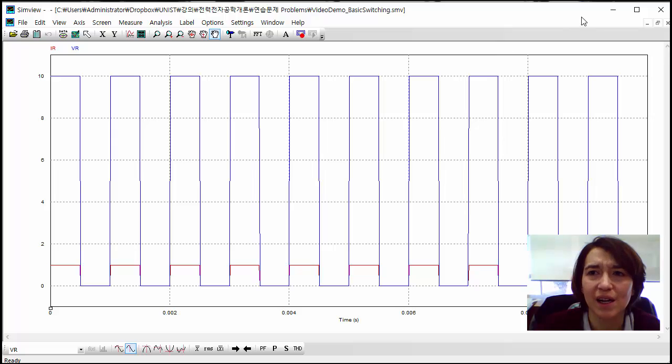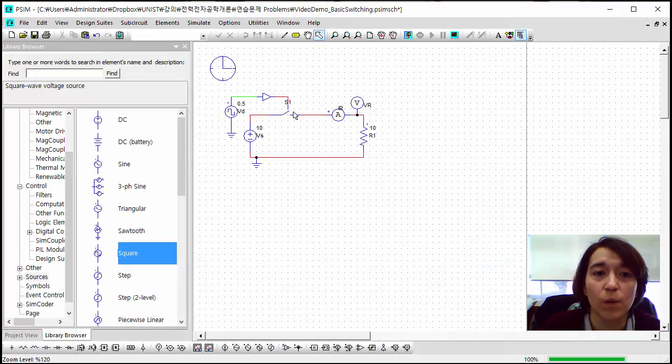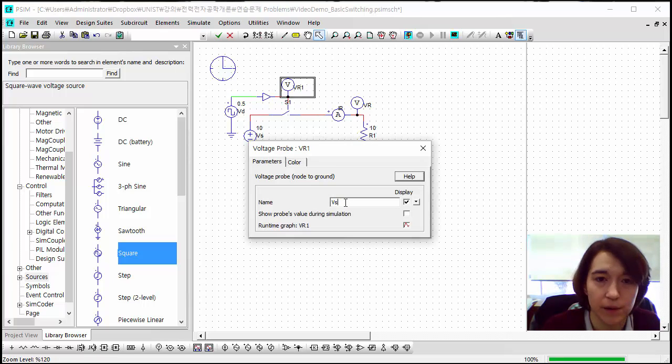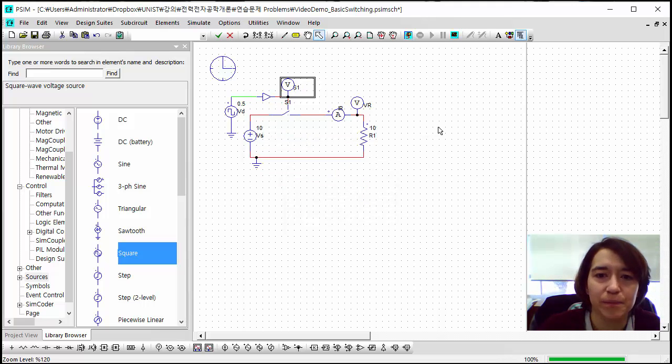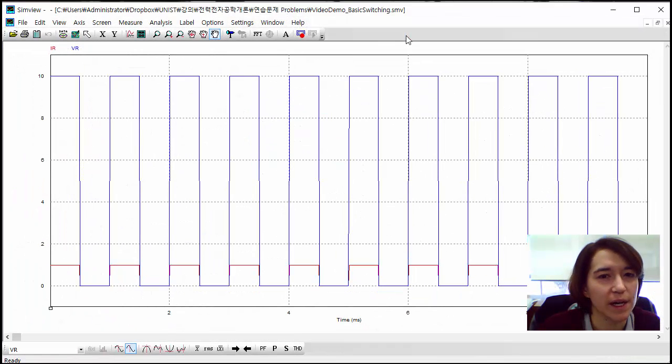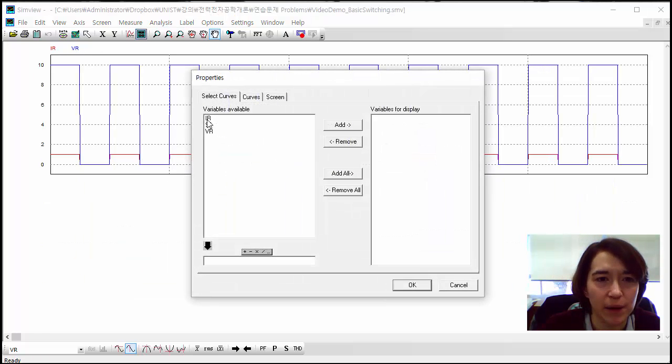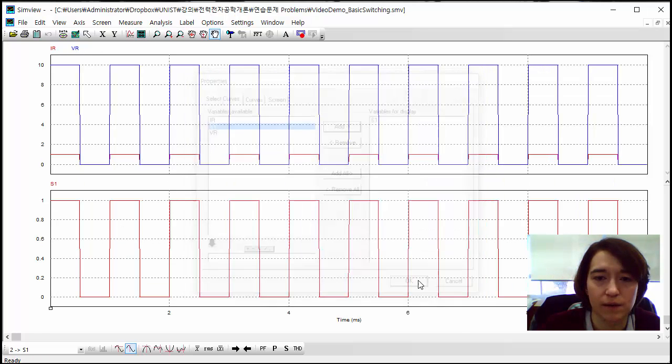Let's also check the switching signal just to make sure it's working correctly. So we have to go back and we're going to add a new voltage probe. Let's just put it on the input to the switch just to make sure that our switching signal is as we expect. So here we'll go VS for switching, and let's put S1 for the switch signal. Okay, let's run it one more time. We're going to add at the bottom here this switch signal.